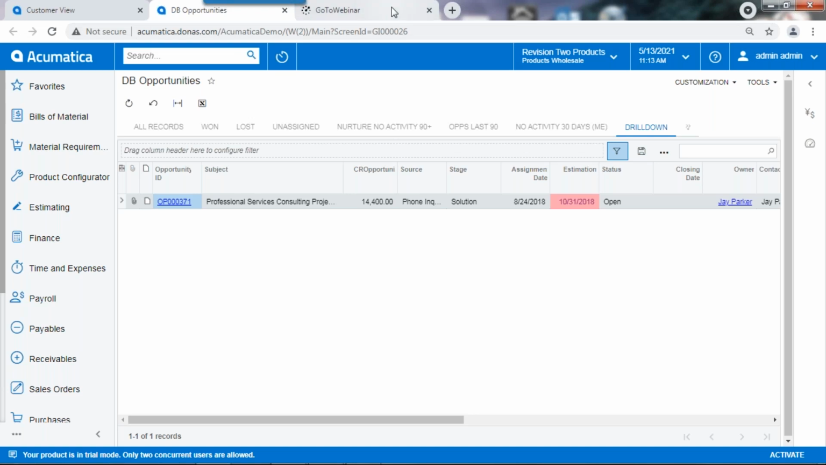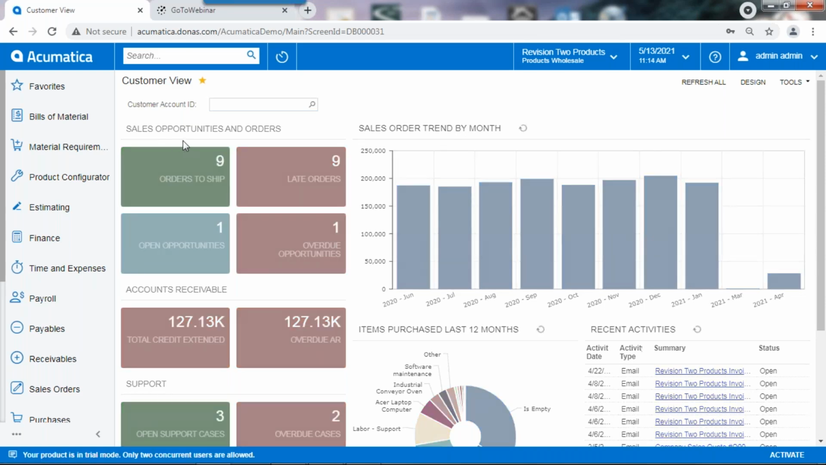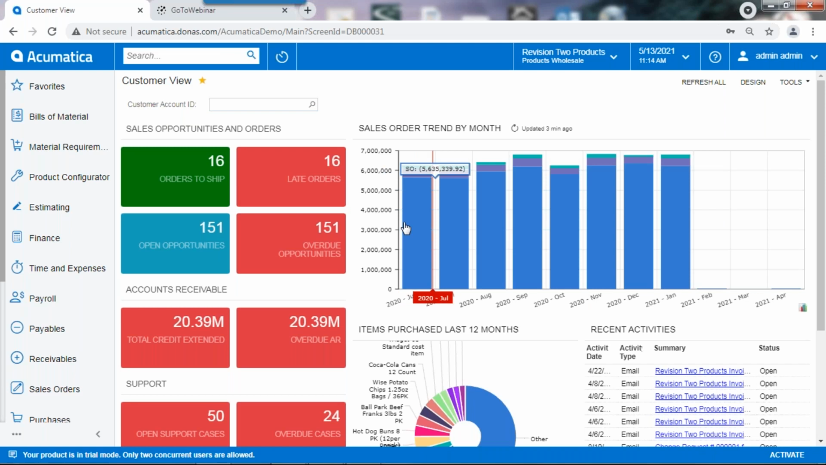If I go back to the customer view and clear that out, it then brings me back to my entire customer. This is a 360-degree view that everyone is always talking about when looking at customers. Everything that you want to know about them can be put onto one page.